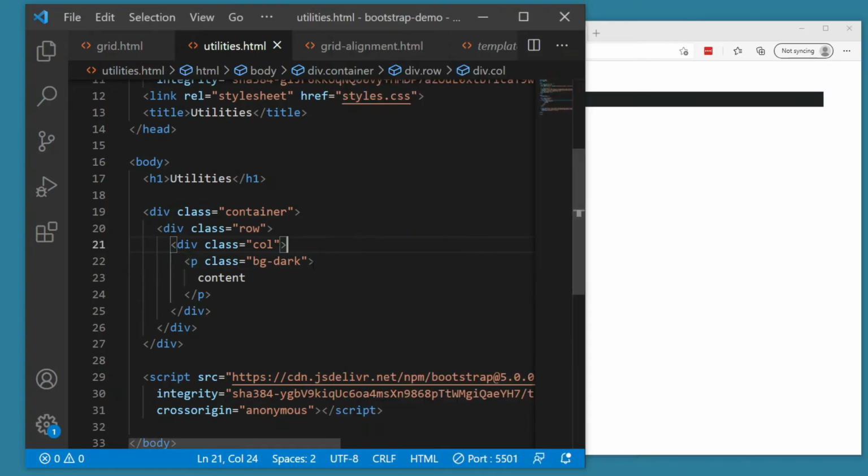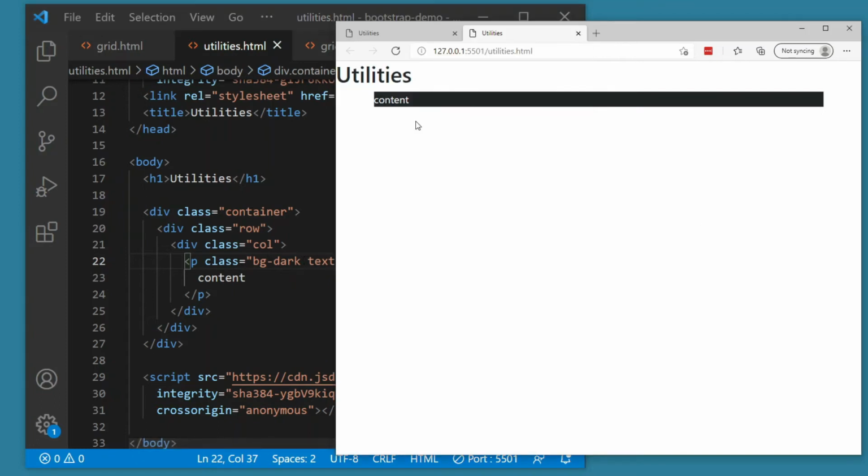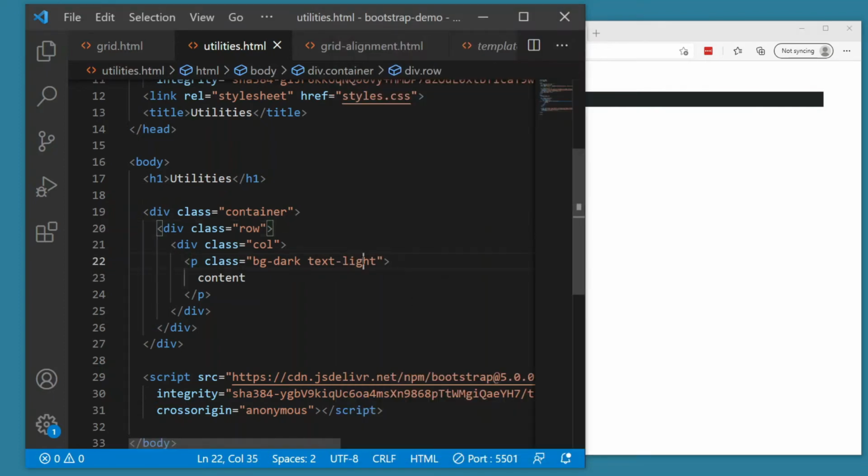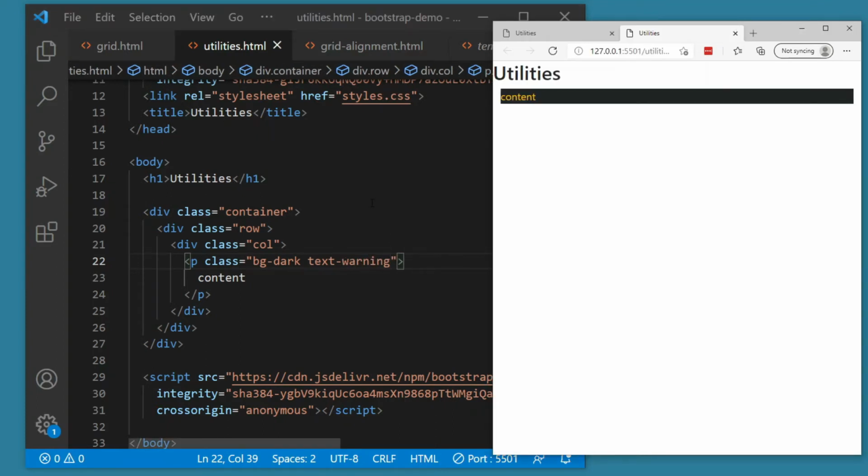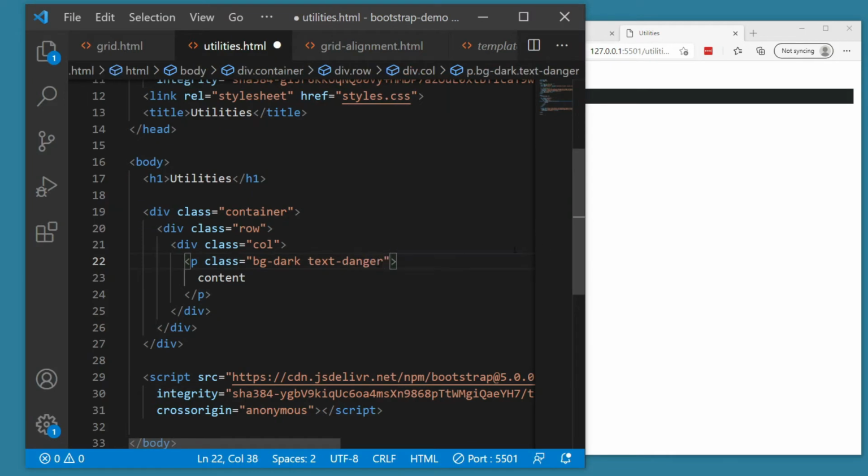This leads me into another Bootstrap utility class, which is handy, and these are text classes. So I'm going to make this text light, and as you can imagine, it makes a light colored text, which you can then see on a dark colored background. And the same color classes, or the same color variables, apply to text utilities as to background utilities. So let's throw on text warning, and we've got yellow text, danger, red.